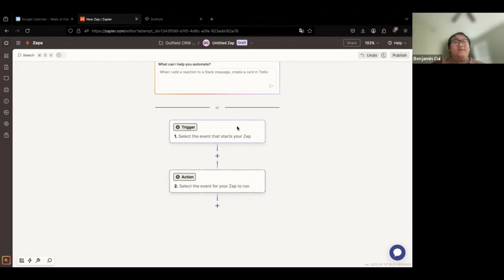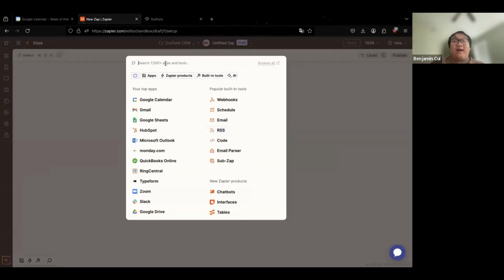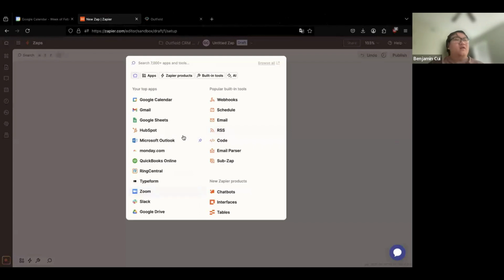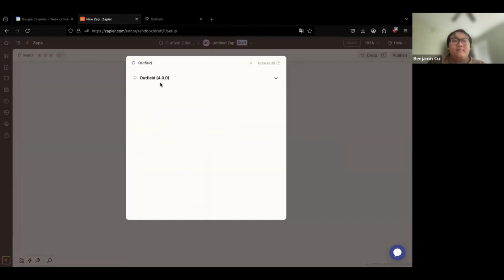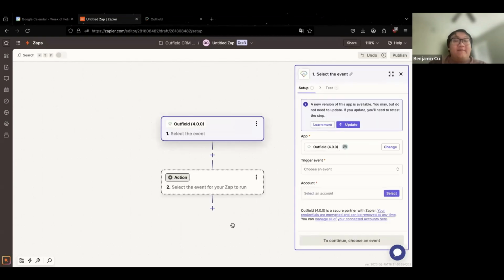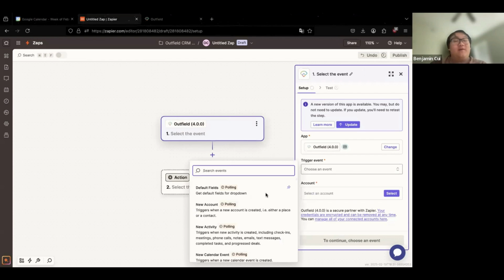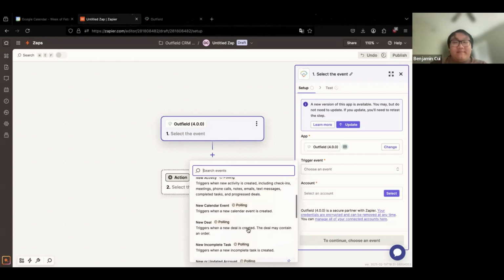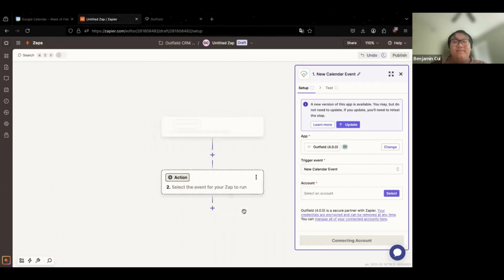And then for the trigger, we want this to be a calendar event created inside of Outfield. So you just want to click in on the box here where you can, of course, look at all of these apps that Zapier has. Now, if you don't see any, there's a search bar up here as well. So I'm going to type in Outfield and we see Outfield appear and we click on it. And from here, we need to choose the event, right? What is going to cause this trigger? I'm going to scroll down here until I see my option that's called New Calendar Event.